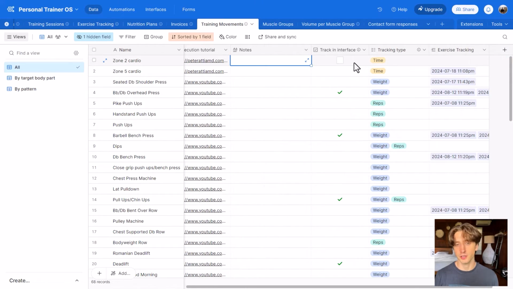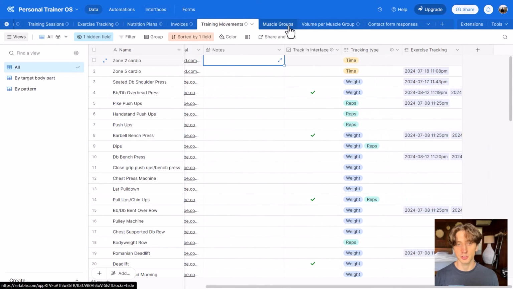And if you want to track the exercise in the interface, then you can check this box. And this will allow you to see the 1 rep maxes over time for each client for that exercise. So the idea of this is to track mainly the compound lifts like deadlifts, bench press, squat. So if you track them in the interface, you will see over time, as your clients track them, how they progressed on that exercise. And you can see that in the dedicated interface that I also showed in the previous video.